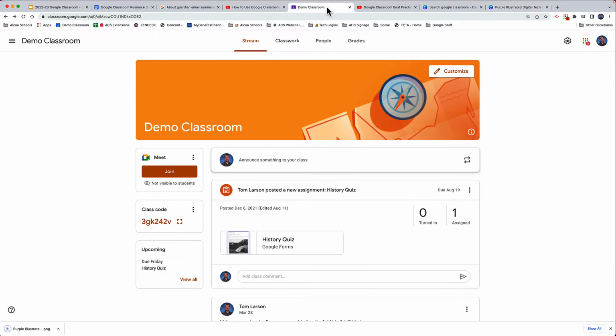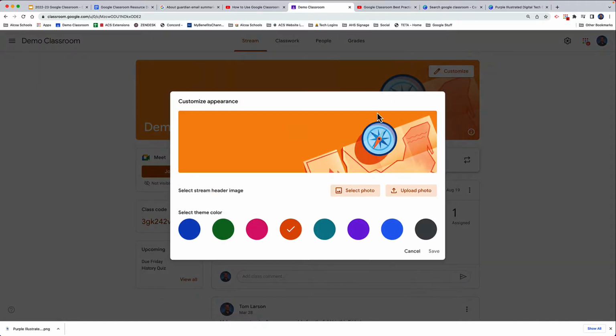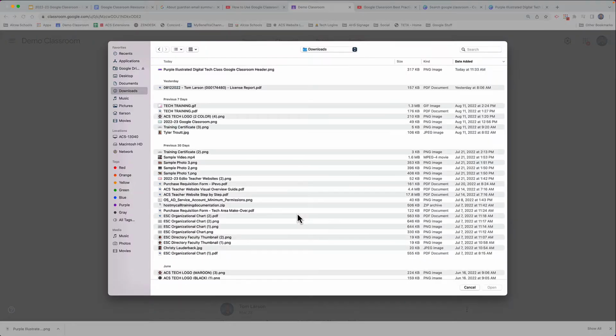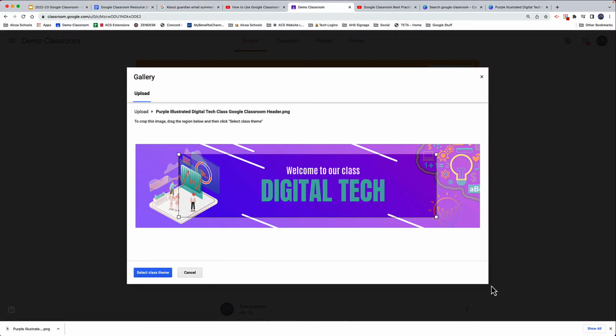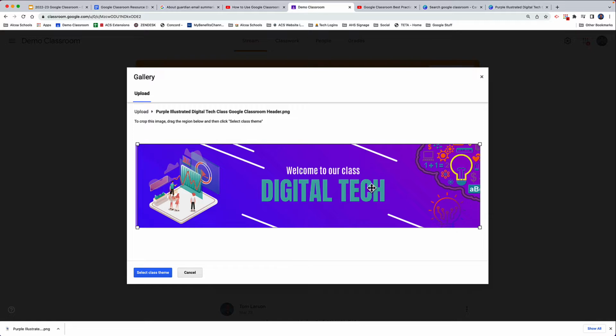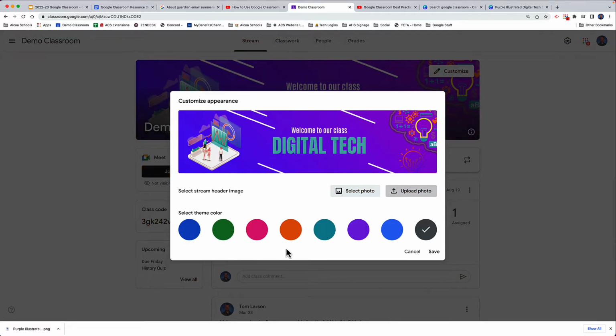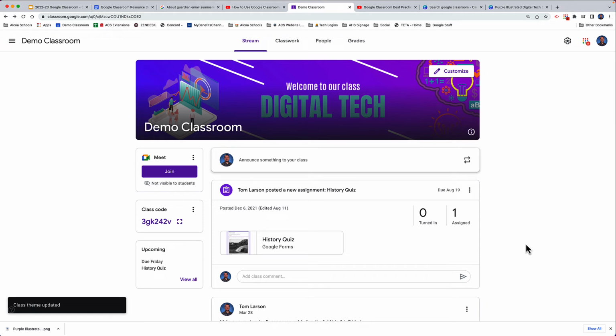So then if I come back to my classroom and then go back here to Customize, I can choose Upload Photo. All right, I'll select a photo from my computer. It's in Downloads. Here it is. I'll click Open, and it brings it in. So at this point, I'm just going to crop it a little bit. Move it over just slightly. There we go. We'll click Select. Oh, and there it is. And let me make the theme color purple as well. And I'll click Save. And you can see how it looks.